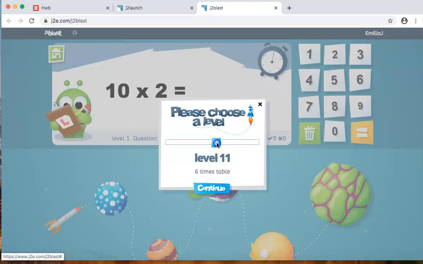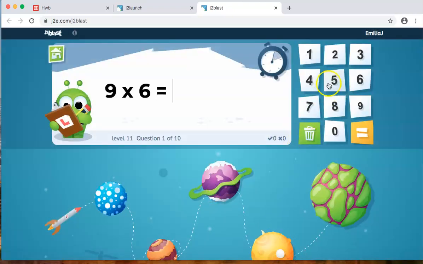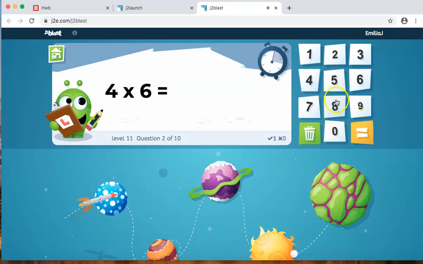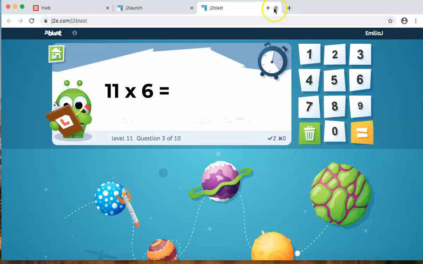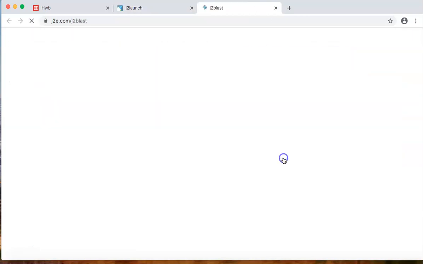So let's have a little look, see if Mr. Jones is any good at the 6 times table. 9 times 6, hopefully that's 54, and I press equals here. 4 times 6, 24, and so on and so forth. So I just click out of there now. Let's go back to J2 Blast again.